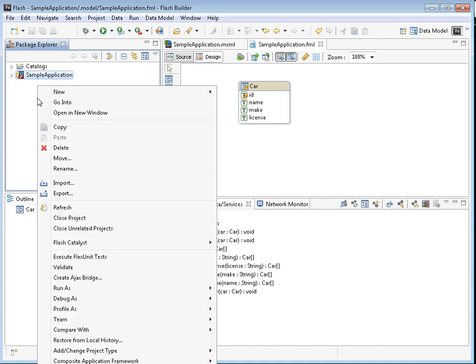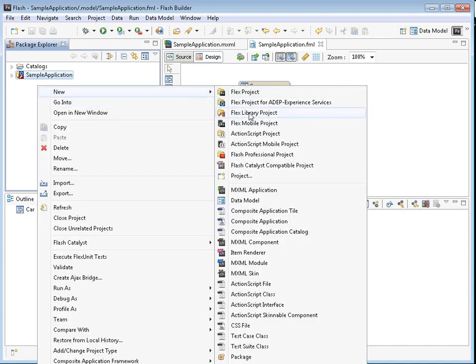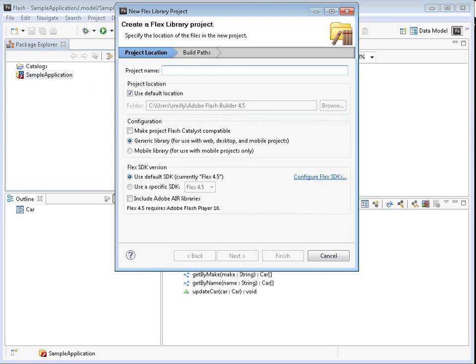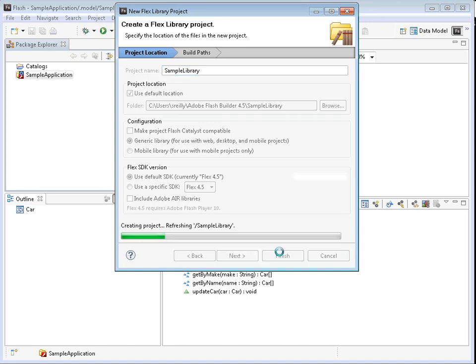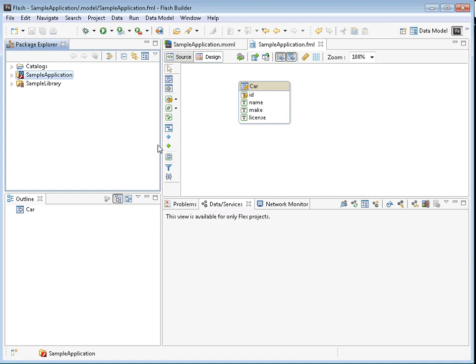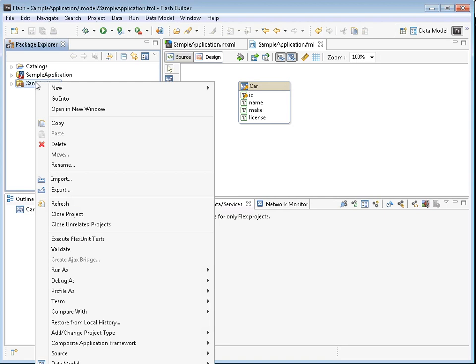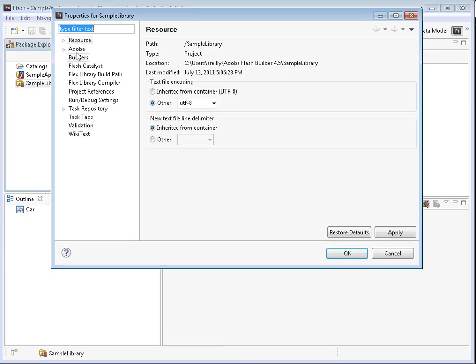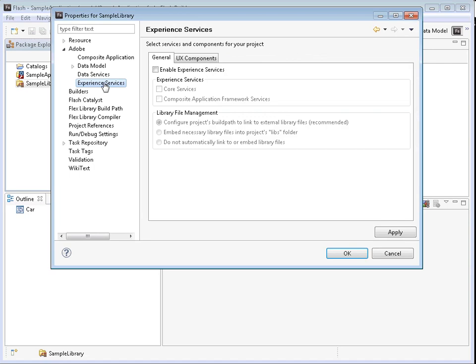So to do that, I'm just going to create a new library project here in Flash Builder. Now, after I've created the library project, I actually need to modify its properties. This is because I want the library project to have access to the developer SDK used for the Experience server. So I go to Properties, and I find Adobe Experience Services, and I select Enable Experience Services for this library project. I could also enable UX components, but this time I just want to use data modeling and not UX components.